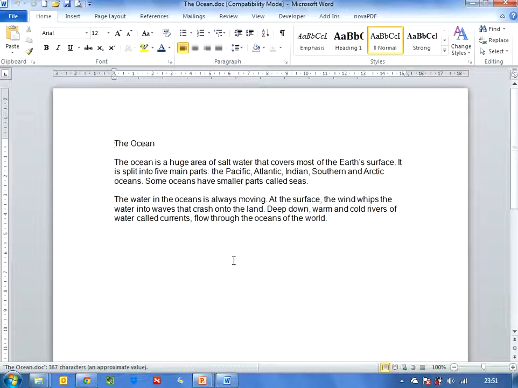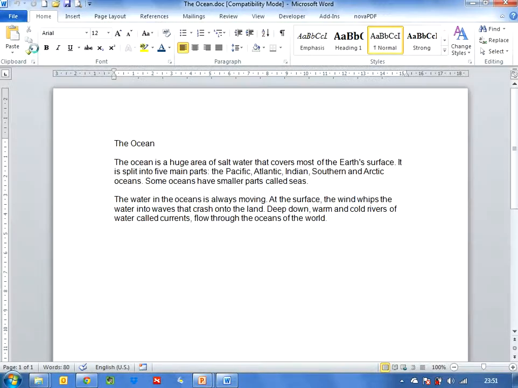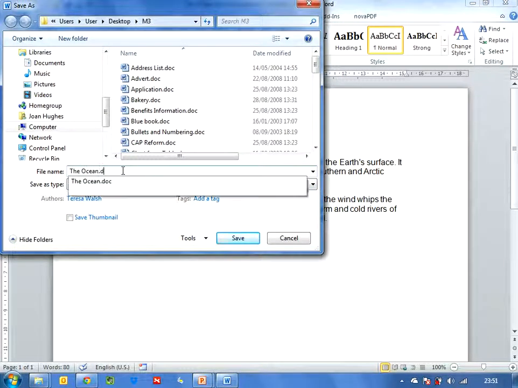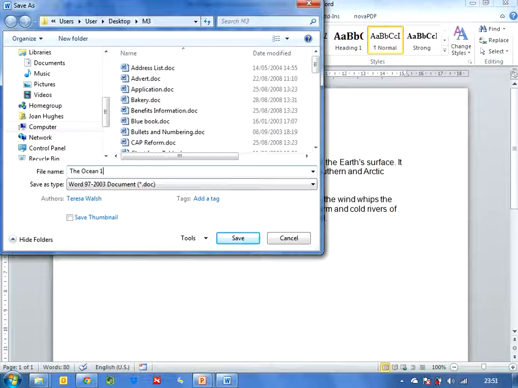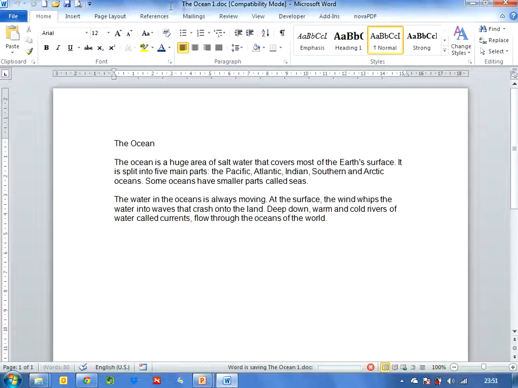Now that this document is displayed on screen, I need to save this document to make a copy. So I'm going up to the File ribbon, and in Backstage view, I'm going to click Save As. And here's our file name here. So I just need to remove .doc, put in a space and the number 1 and click Save. And now just across the top of our title bar, you can see that this has been saved as The Ocean 1.